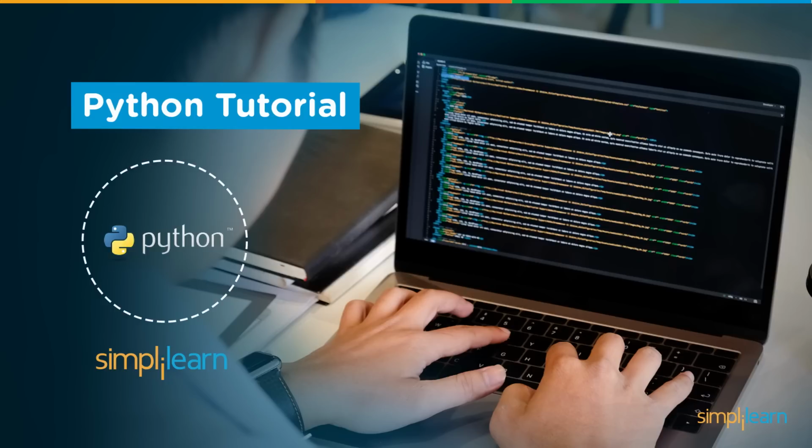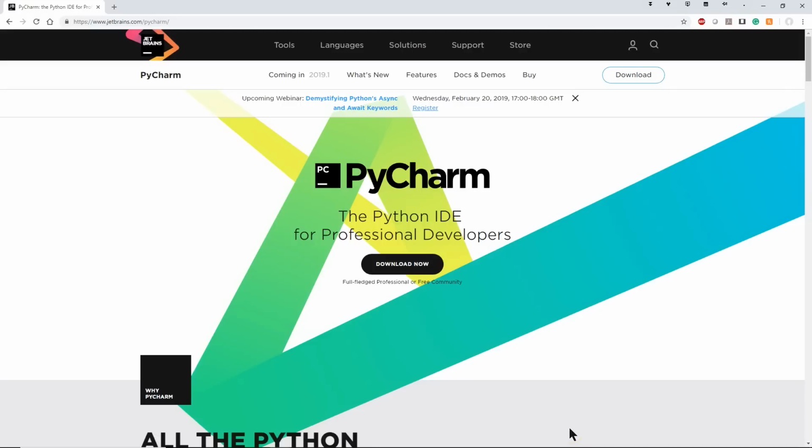Today we're going to cover Python, one of today's highly utilized programming languages for its many diverse uses. I'll be working in PyCharm. PyCharm is put out by JetBrains, www.jetbrains.com/pycharm, where you can download it.